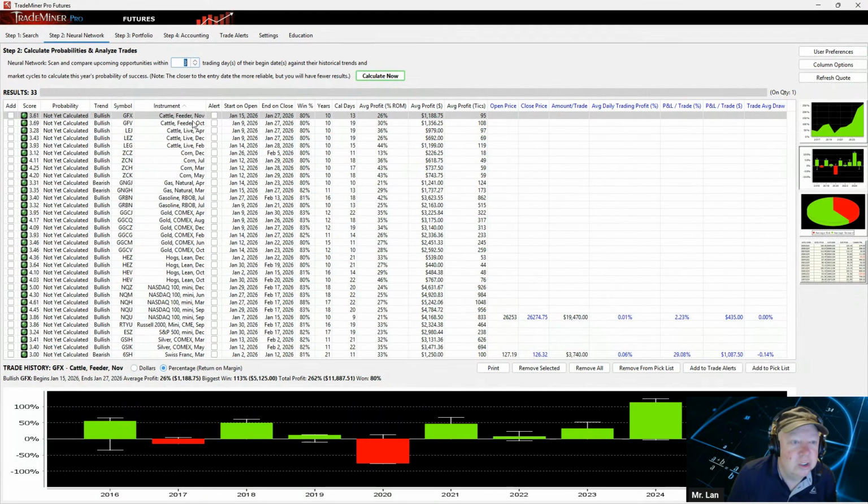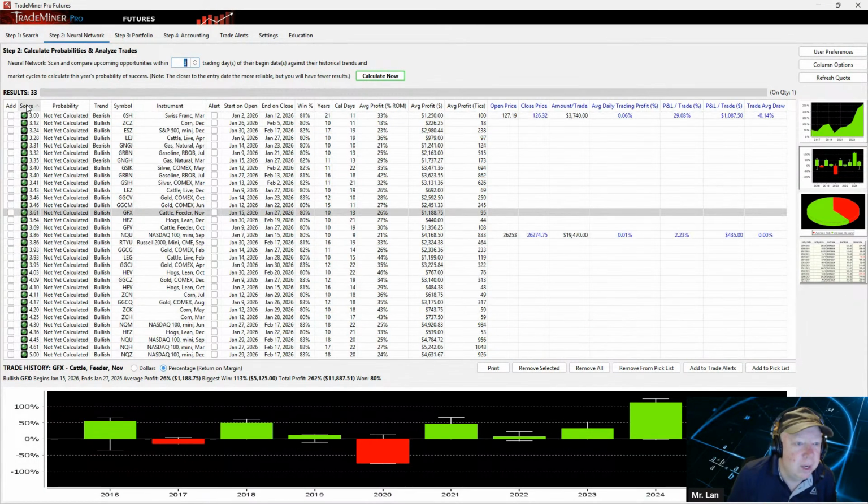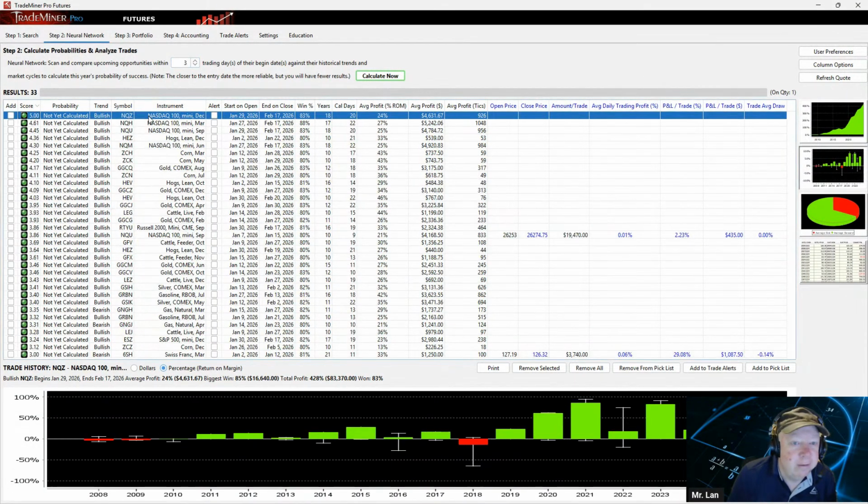All right, so we're going to sort by score. Let's bring the score up high. We've only got one fiver, and that's the NASDAQ. Between January 29th and February 17th, 83% of the time over the last 18 years, 20 calendar days, it's averaged a 24% return on margin. And then we've got an average profit of $4,600. That's pretty good, so we want to be mindful of that one. That's got a 5 score, so we can add that one to our list.